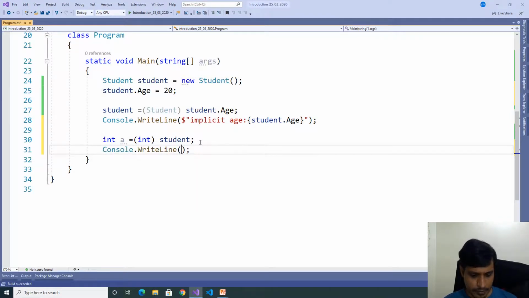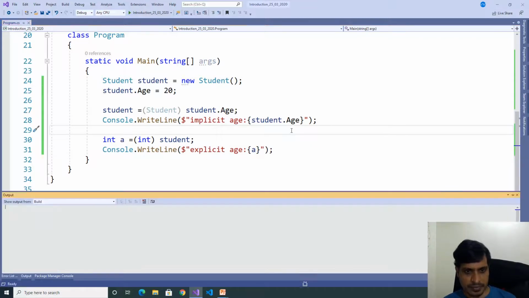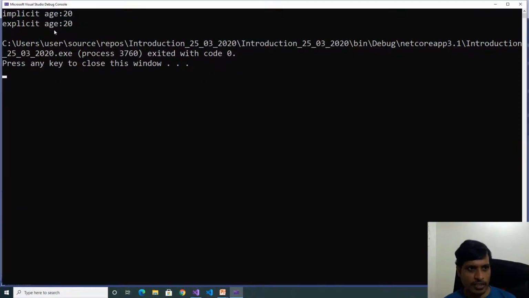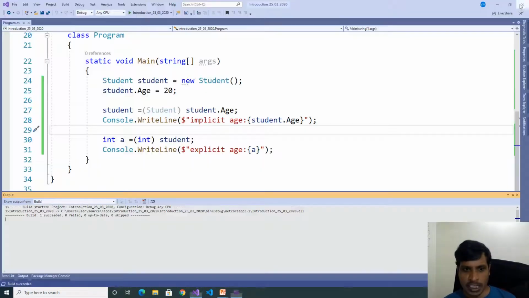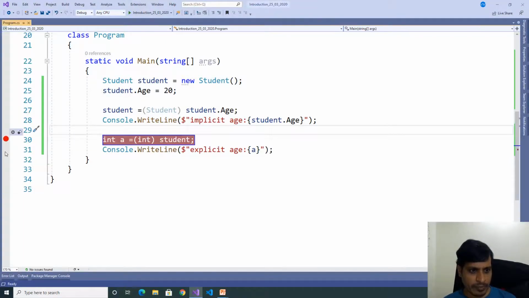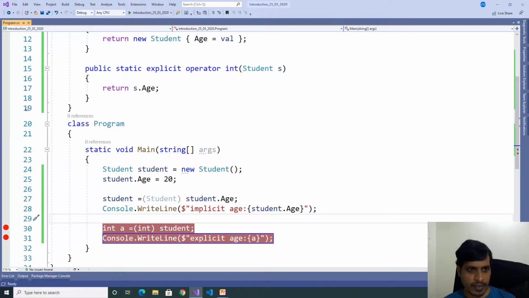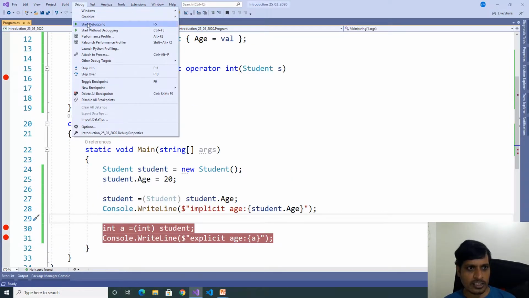Print the output. Console.WriteLine, explicit is, here a. Control F5. We're getting output as explicit is 20. We'll debug this code. Put a breakpoint here, and for this function, go to Debug, click on Start Debugging.